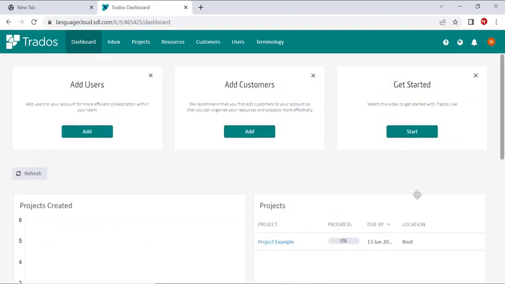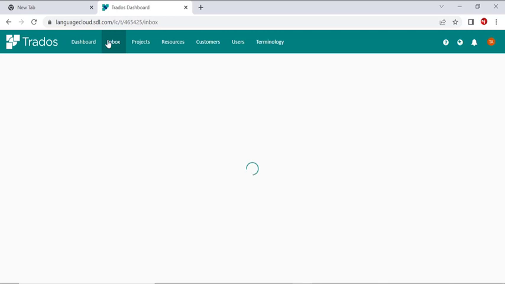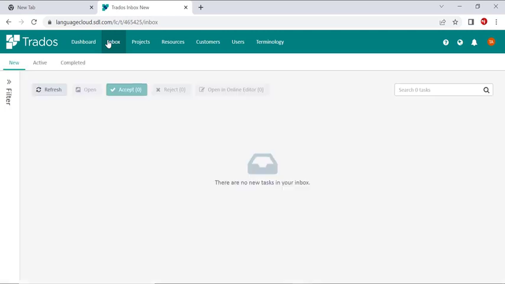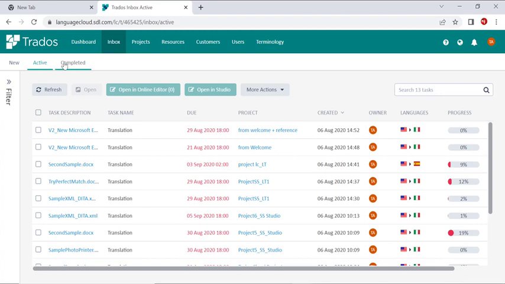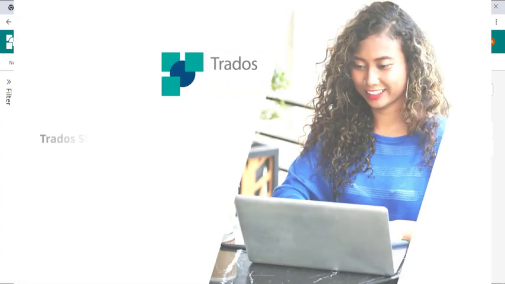Additional cloud functionality is accessible through the tabs at the top here. The Inbox tab gives an overview of current tasks or documents you are working on, and is split by new, active and completed tasks, helping you to keep track of project progress.